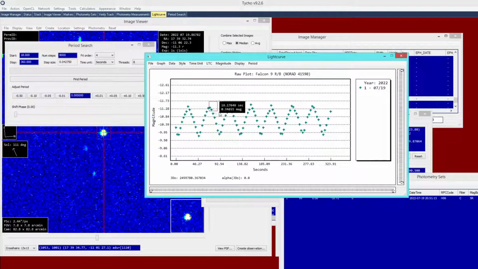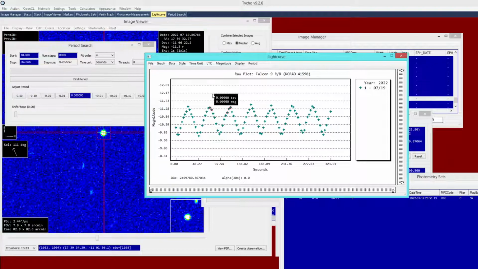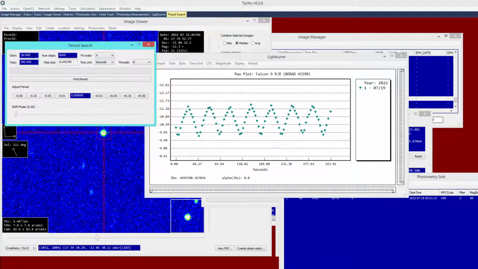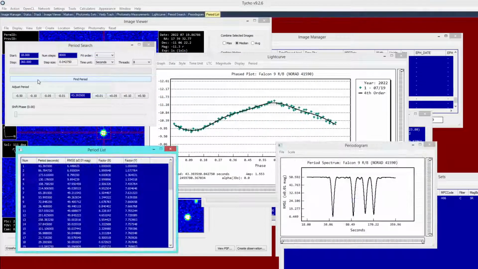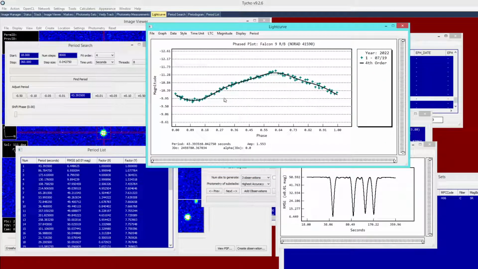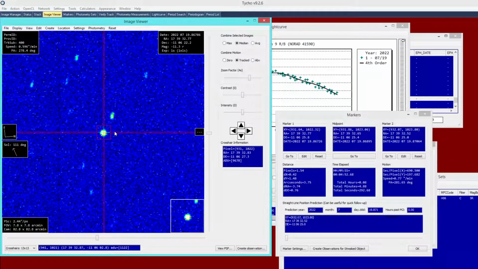In this case, it says maybe the rotation period is around 45 seconds. So you could choose a lower and upper bound around that. I chose a fairly wide range, from 18 seconds to 360 seconds. So I'm going to go ahead and click Find Period. And there it is. It's pretty quick to do that. It says that the rotation period is 43.39 seconds with an amplitude, in other words, a variation in brightness, of about 1.5 magnitude.